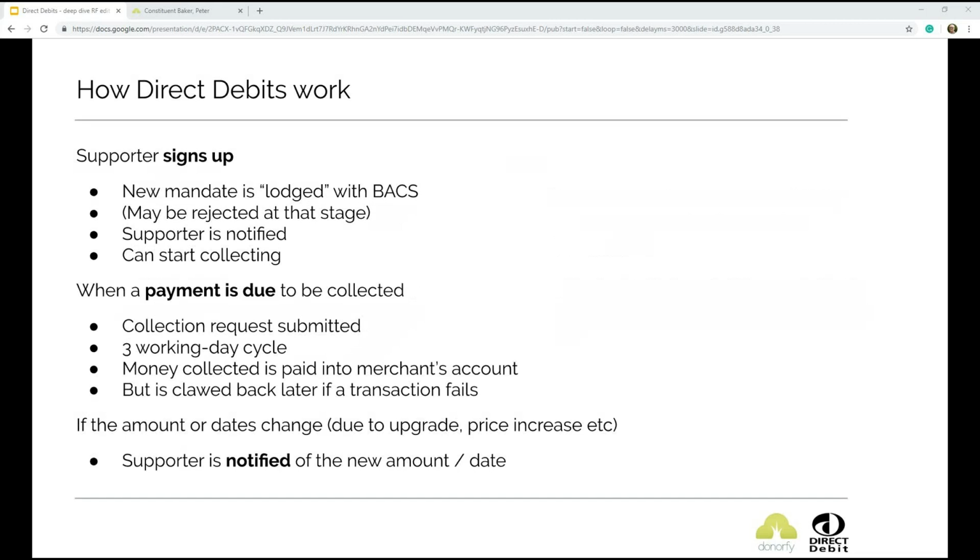So how does a direct debit work? Well, the first thing that needs to happen is the supporter needs to sign up, and you will need to then create a mandate with BACS. Now, the mandate is the thing that allows you to collect the money at a given frequency and in a given amount. So basically, you're setting up an agreement between the supporter and the bank that says you as an organisation can take money from their bank account.